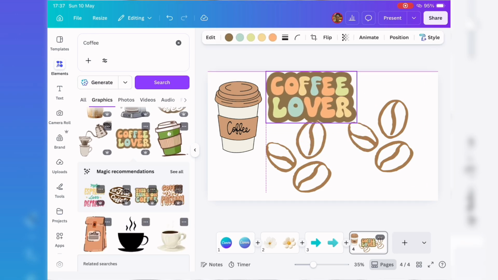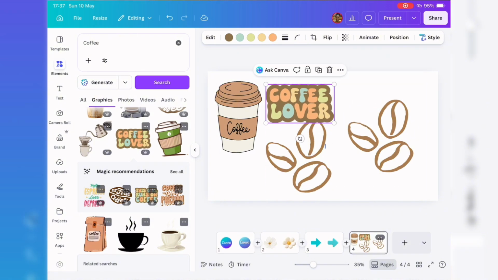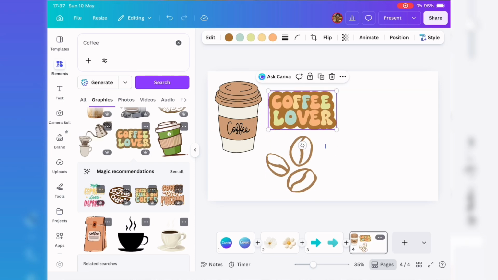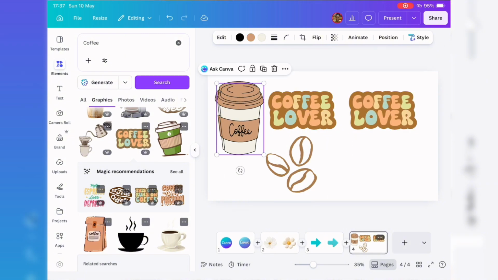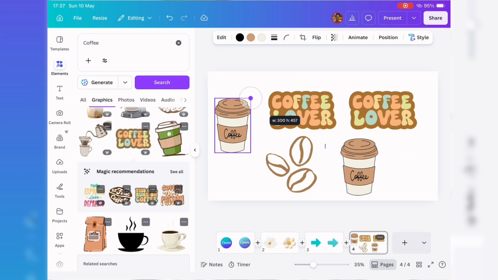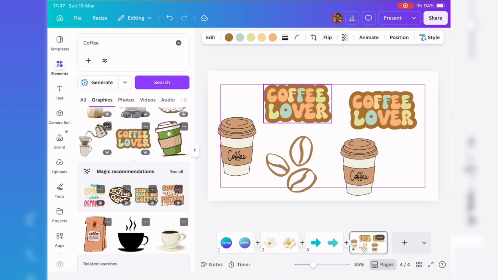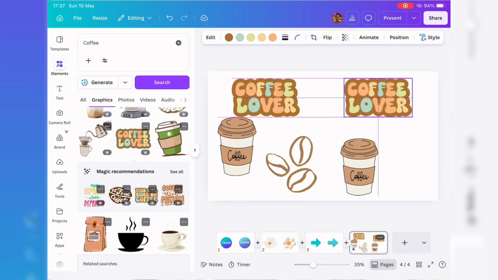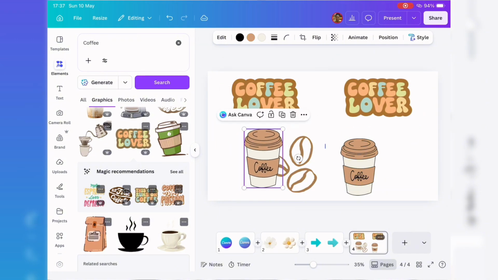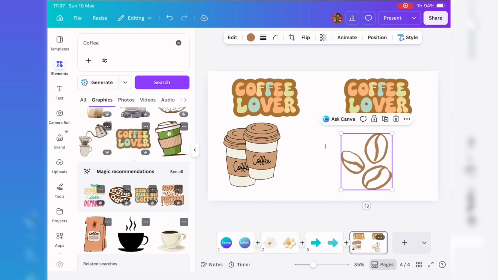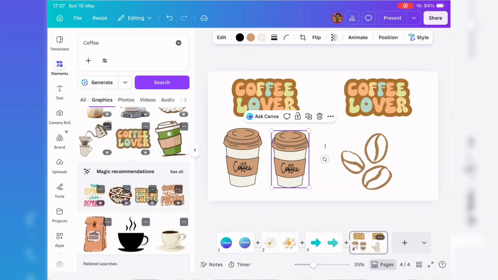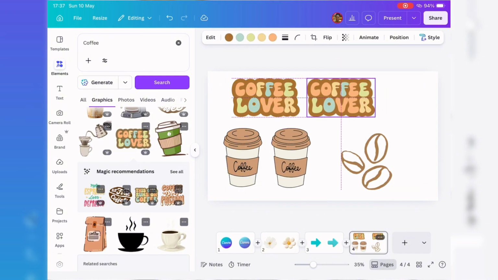I thought, you know what, this is a flat illustration, so I would really love to see how it looks as a 3D illustration. And I thought, you know what, I can definitely create a little cute design with these 3 graphics. So I'm just going to duplicate each of them so that you can see the difference, the before and the after. So I duplicated the coffee lover sticker and the takeaway coffee cup. And then I'm also going to duplicate the coffee beans, and I'm going to put everything side by side.